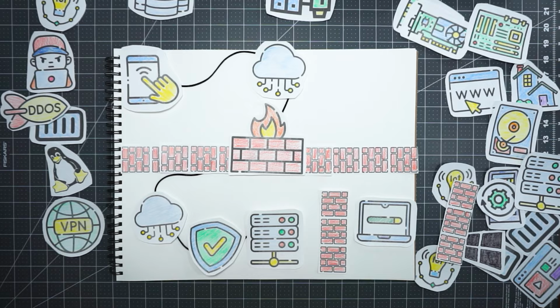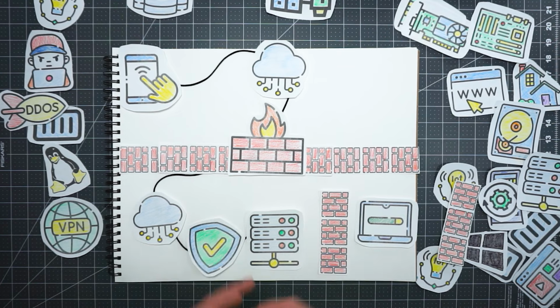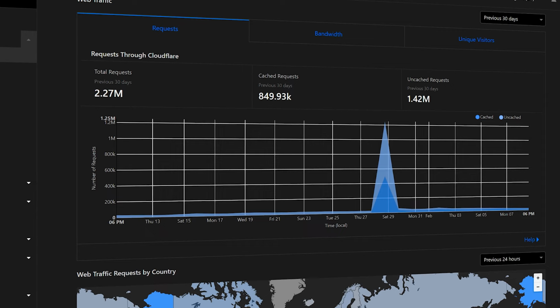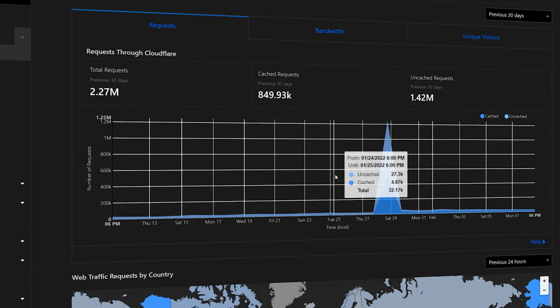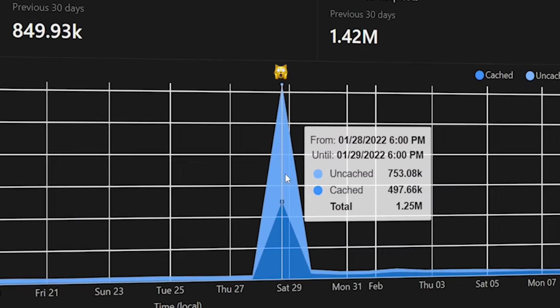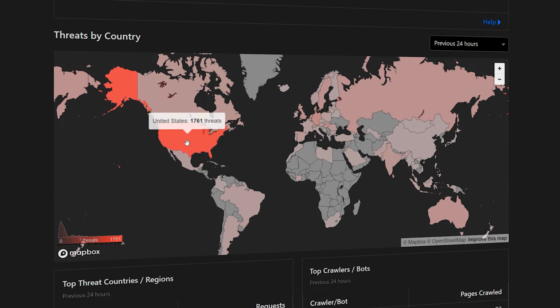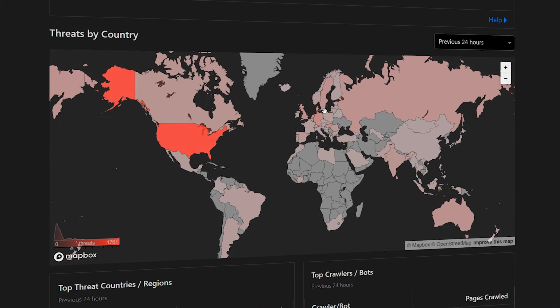Hot on the heels of my home lab security guide, I decided to implement one more layer of security. Don't get me wrong, the architecture I outlined in that guide is pretty solid, but something caught my eye. After I launched that video, there was an all-out DDoS attack on my site. But keep in mind, it was detected and blocked by Cloudflare.